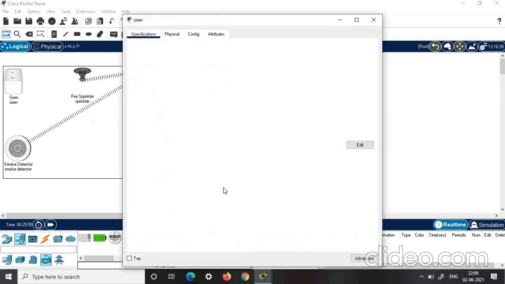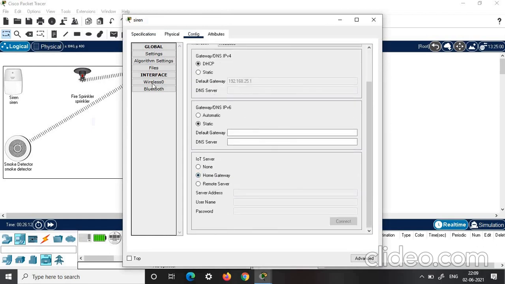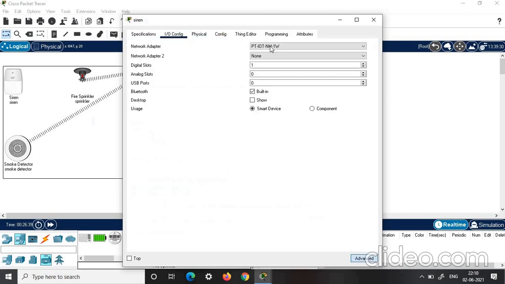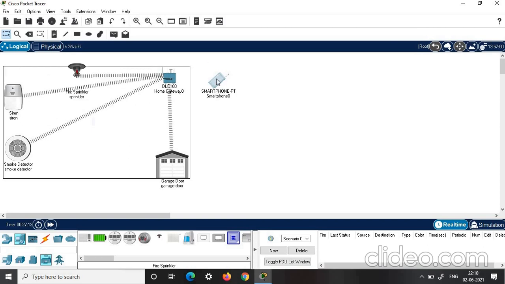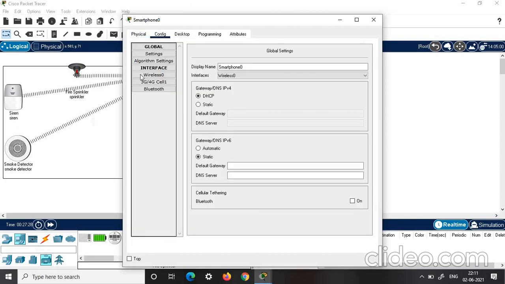Click on siren. Look into the specifications, configuration, click home gateway, click the passphrase, Connect IoT, advanced, look into the IO configuration. Yes. Next we'll connect the smartphone to home gateway. For that, click smartphone. Here is the next mistake you will come across, that is here before clicking on desktop and accessing the components, we have to first click on configuration and connect the smartphone to home gateway.